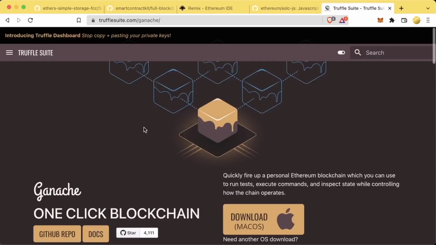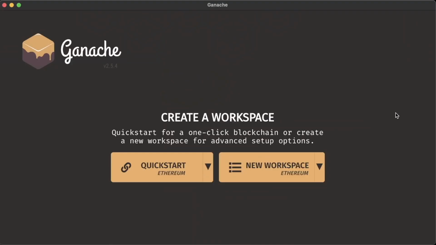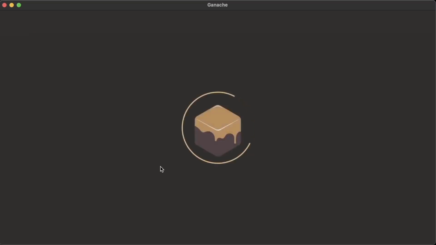It's a fake blockchain that we can run locally to actually test, deploy, and run code. It's also a nice way to see things that are going on in a blockchain. Let's go ahead and spin up the Ganache application after you install it. The Ganache application will look a little something like this. And to spin up a fake blockchain really quickly, you can just go ahead and click Quick Start.